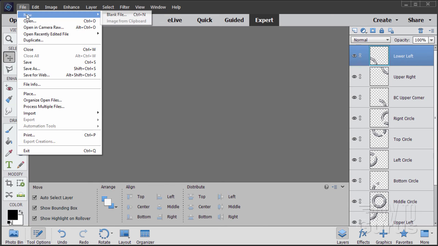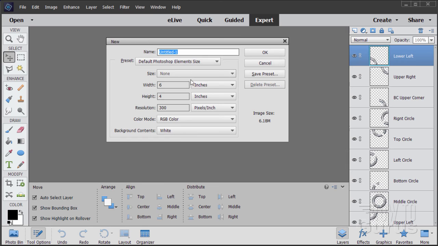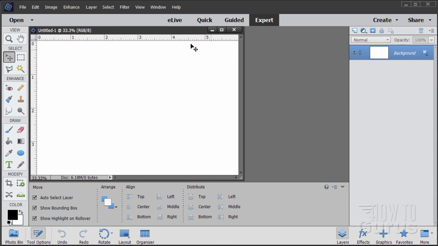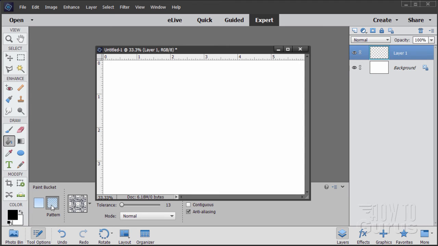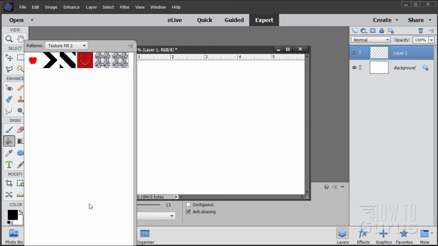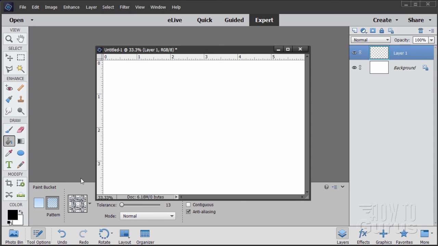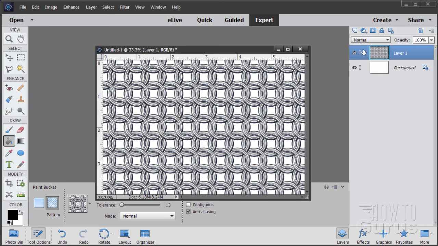So File, New, Blank File. Default Photoshop Elements size, that's fine. Choose OK. And there we go. Now, so you can change the color in behind the pattern and behind the rings. Let's make a new layer here and put the pattern on our new layer. Go to the Paint Bucket and make sure you're on Pattern. Click on that, and there's the new pattern right there. That's what we just made. Double click on that to set that in, and then click in here to set that pattern. And it fills that pattern in on that layer.